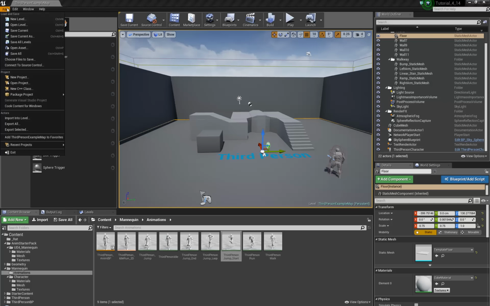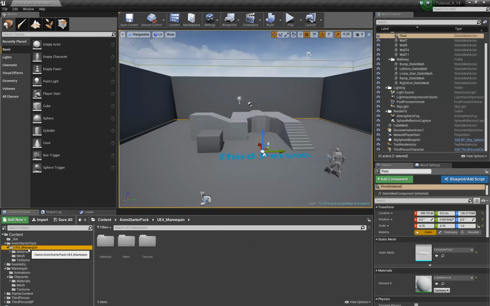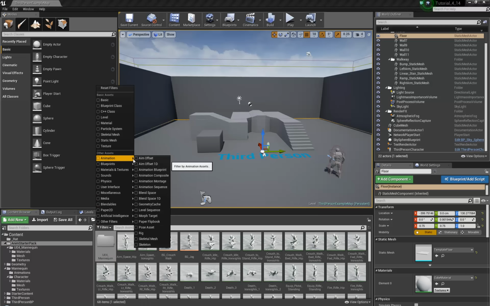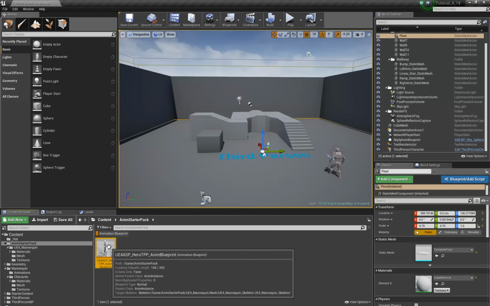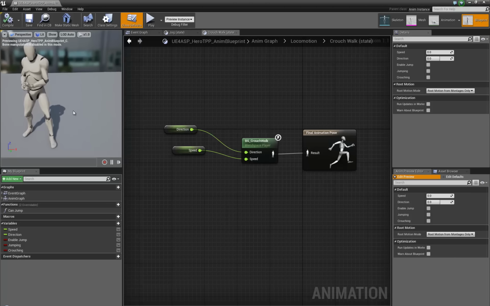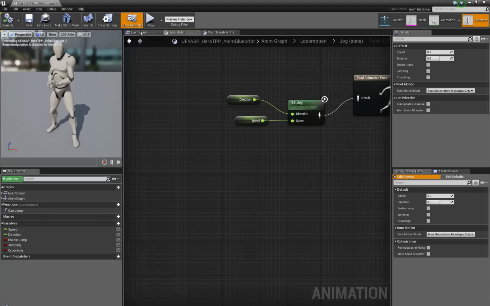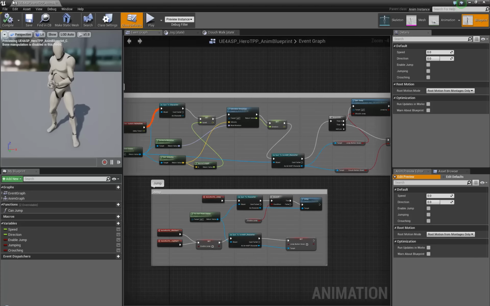Okay, so let's just do a save all real quick. How then do we do this guy? Because this guy doesn't actually have any... Oh, he does. He does have an animation blueprint. Interesting. Okay, cool. So he's got an animation blueprint, so we'll just do it off of that.